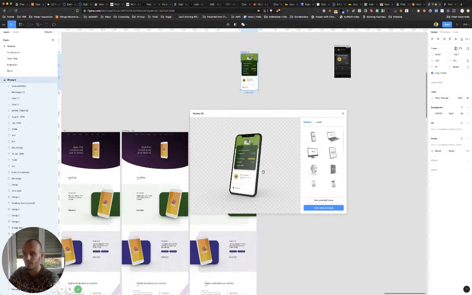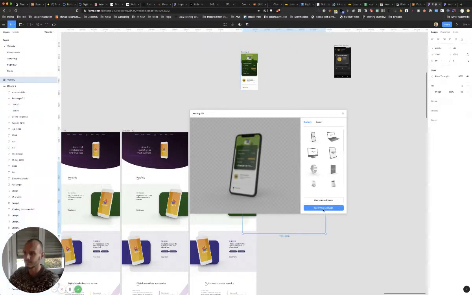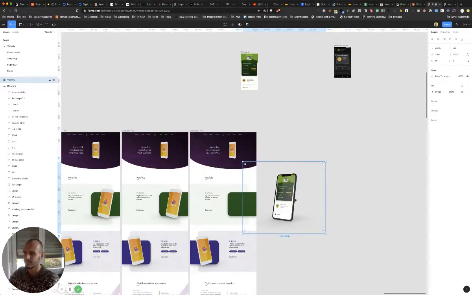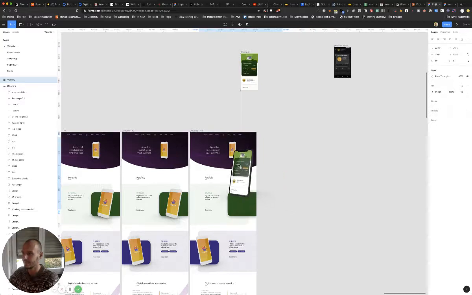This preview actually doesn't look so bad. But that's it. Then you press Save View as Image. It processes a bit more. Let's give it a second. And there we have it. We have a very clean iPhone mock.